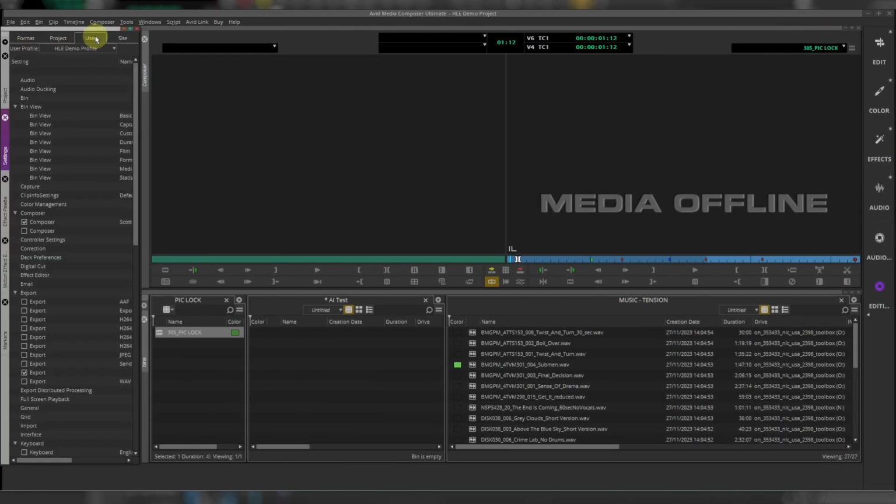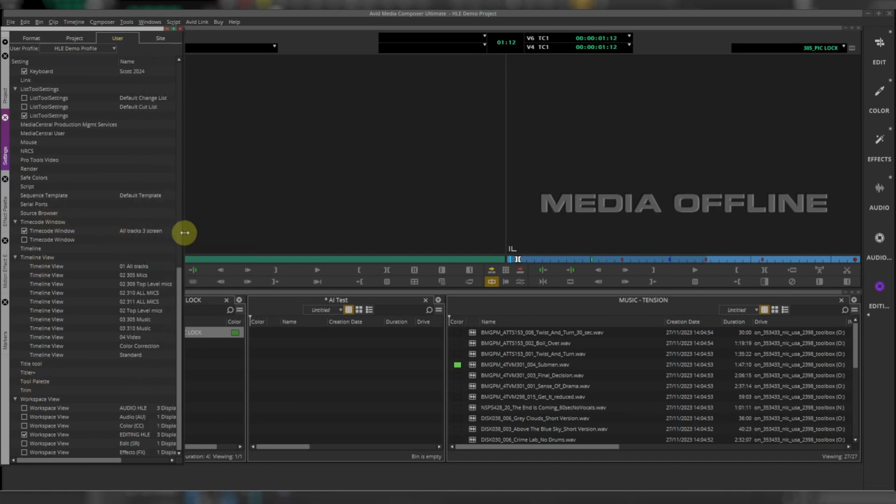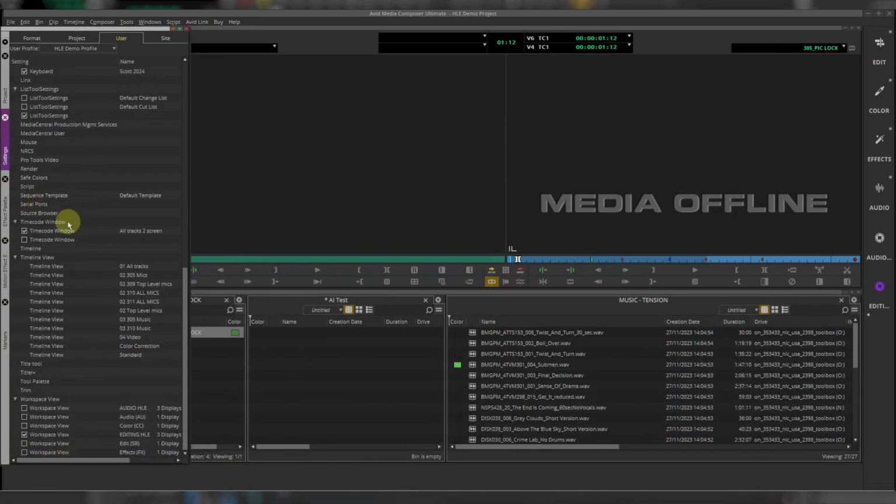So I'll always make up this timecode window, which you can save in a setting. If I go into settings and user, you will see that there are timecode windows here, which we can name. And you can make various ones. So this is all tracks. It's actually now 2 screens, so you can just name it if it's not right. So that's now my 2 screen version, and you can always recall that if you want to vary what you have in your timecode window.